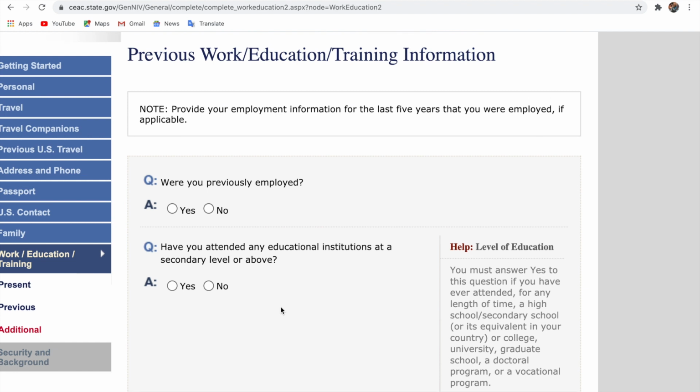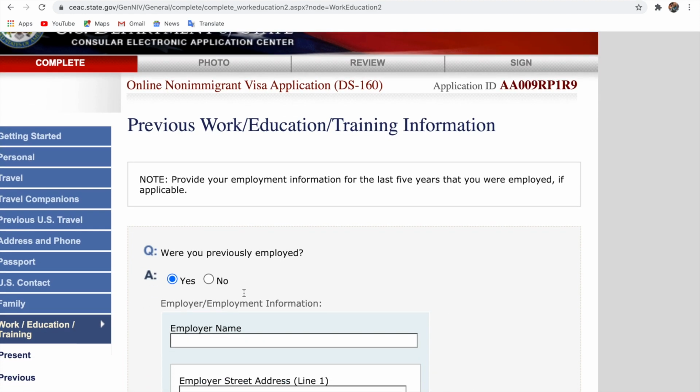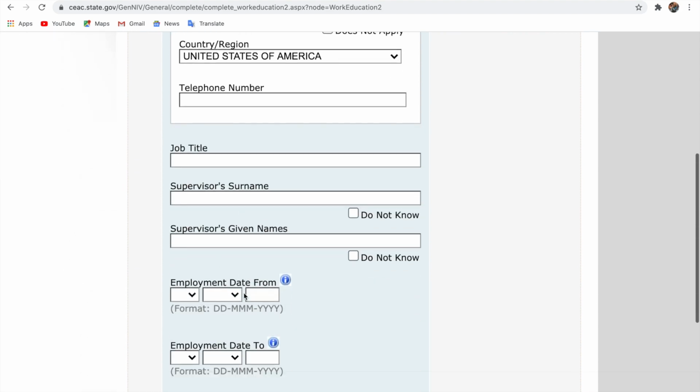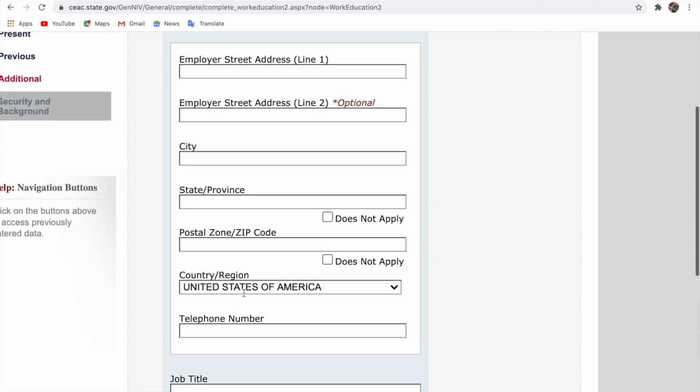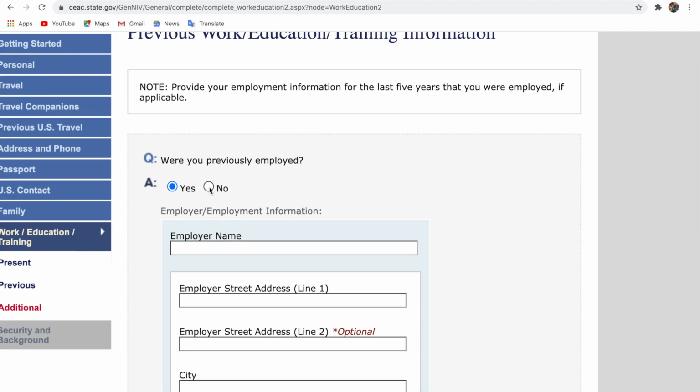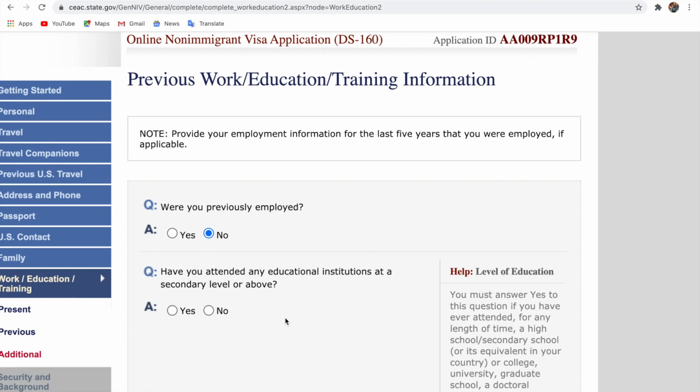So were you previously employed? If you were previously employed, if you click on yes, now you put in your employer information. If your fiancé hasn't worked before, you click no. Have you attended any educational institution at a secondary level or above? If yes, yes. If no, no. So yes.